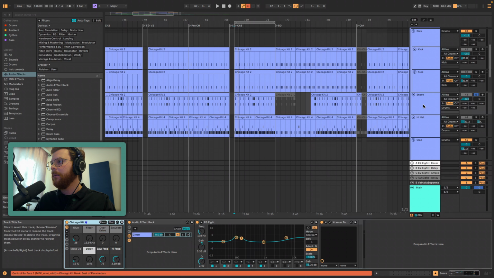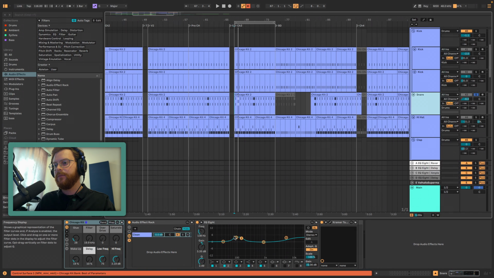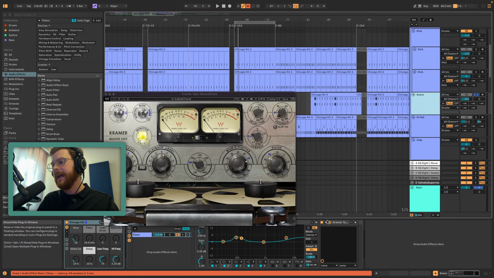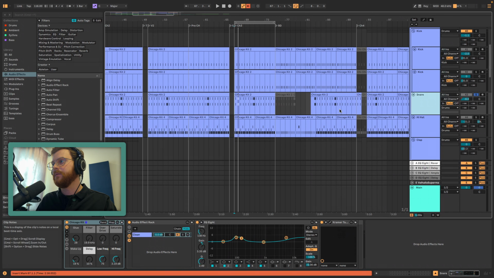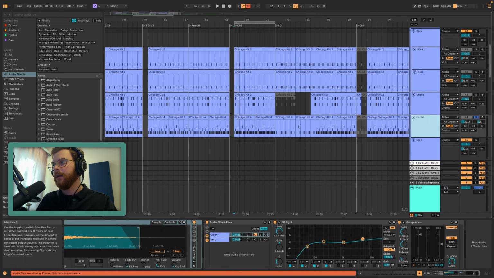Then the snare, I'm not doing anything too crazy. Once again, just boosting some of those resonant frequencies and a little bit of high end, and then adding a little bit of tape saturation as well. Hi-hats, slightly panned left, like a normal drum kit would be, a little bit of boosting in the highs.